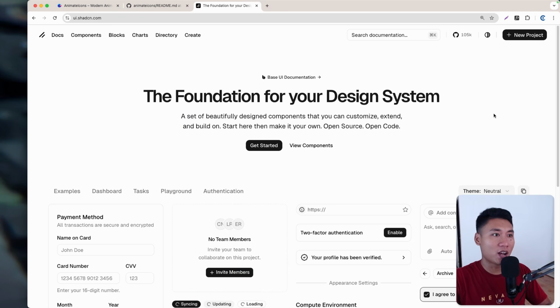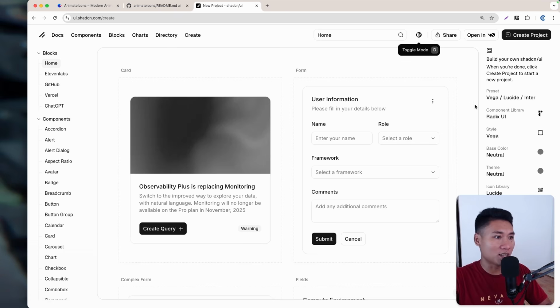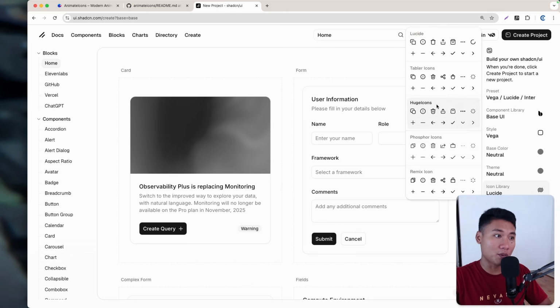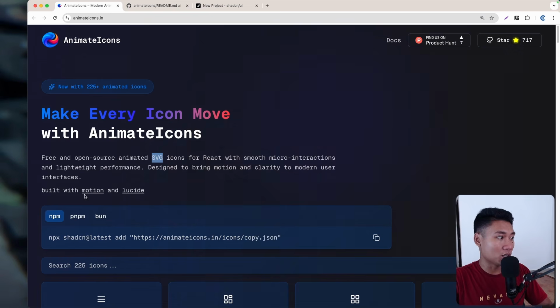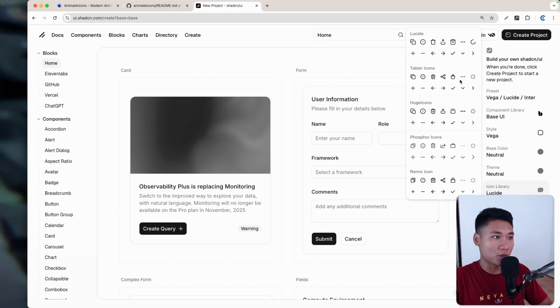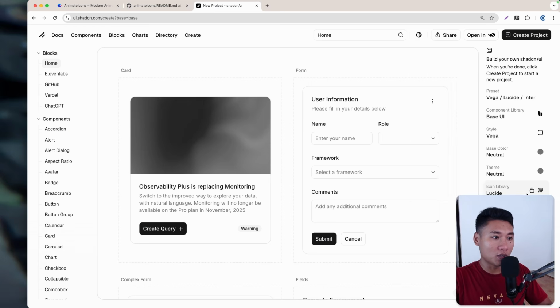I'd like to try a new project from shadcn. So let's take a look in here. I'm going to use Base UI. And also I'm going to make sure the icon library is Lucide. As you can see in here, there's a couple of options for the icon. I'm going to select Lucide because this icon library is using Lucide by default. So I'm going to use Lucide and then I'm going to lock that.